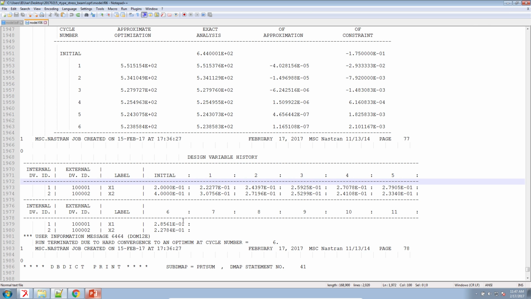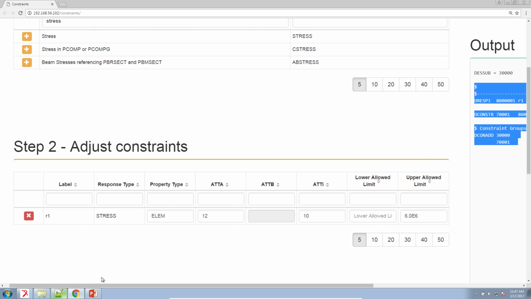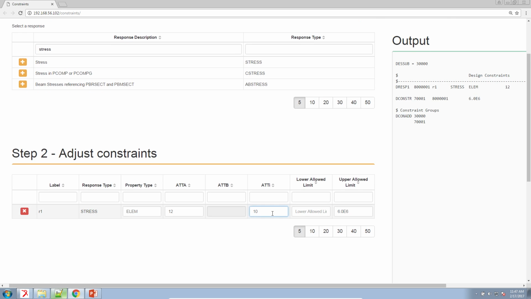So now, this was the process for constraining one element. How do we constrain multiple elements? What we can do is type each element individually, so element 9, 8, 7, and so on and so on. But this becomes very tedious. What we can do is now use the property method of constraining beam stresses.